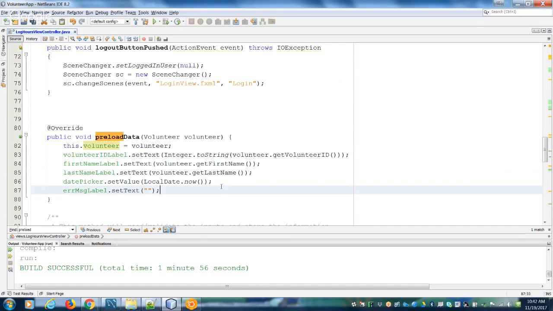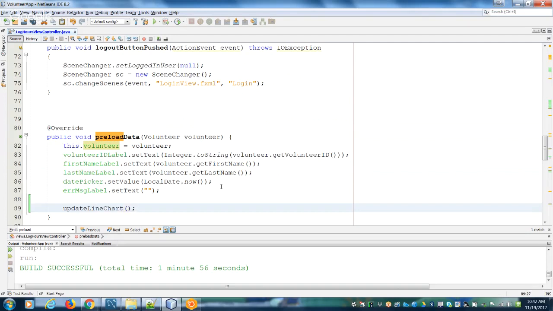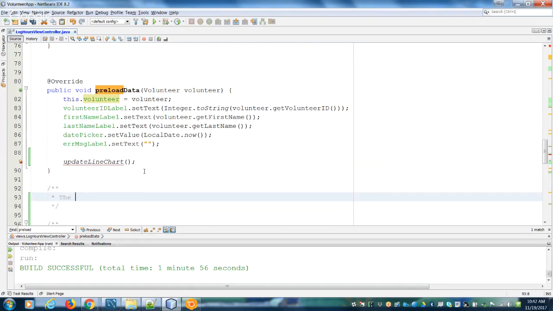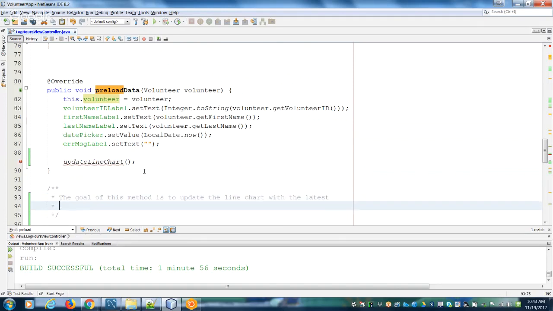So what I'll do is in here, I'll just create a simple method called update line chart. Now I'm not going to put all the code right in here because every time the user updates the hours logged, we want to update the line chart. So I don't want to run this method, because the goal of this method is to actually just load the volunteer information and update the screen. So I'm going to create a new method, and the goal of this method is to update the line chart with the latest information stored in the database.